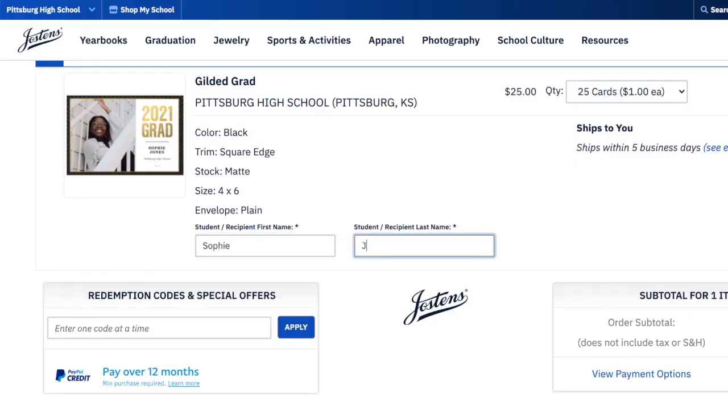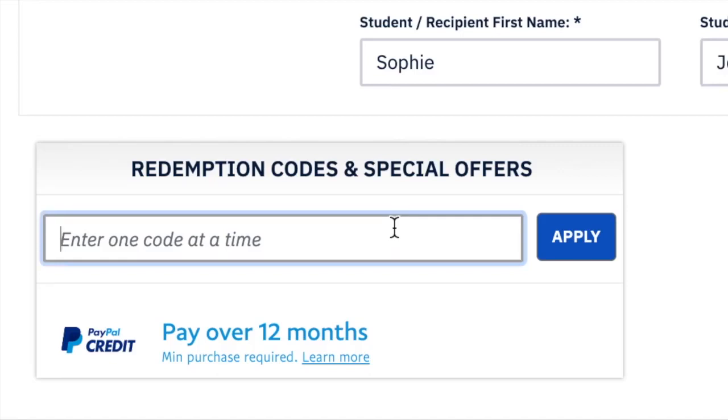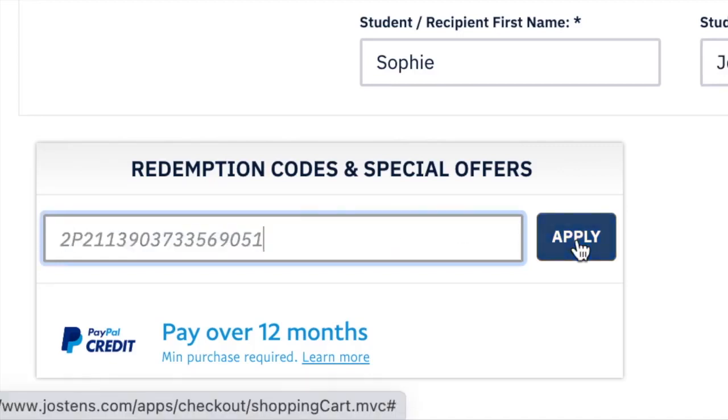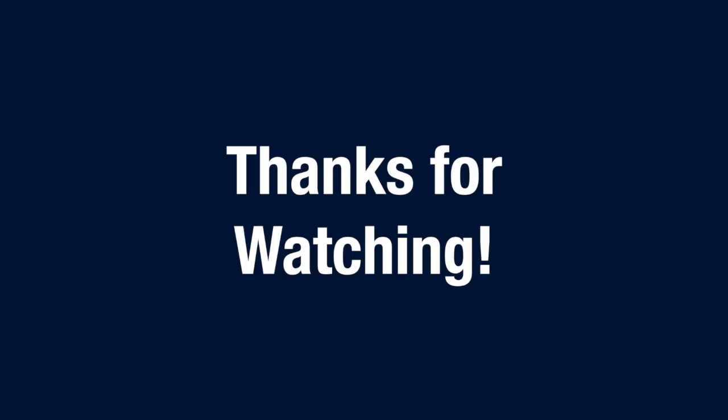Enter your student name and then copy and paste the redemption code from your email invoice into the box on the bottom left. If you have any problems, please call, text, or email us. We are glad to help.